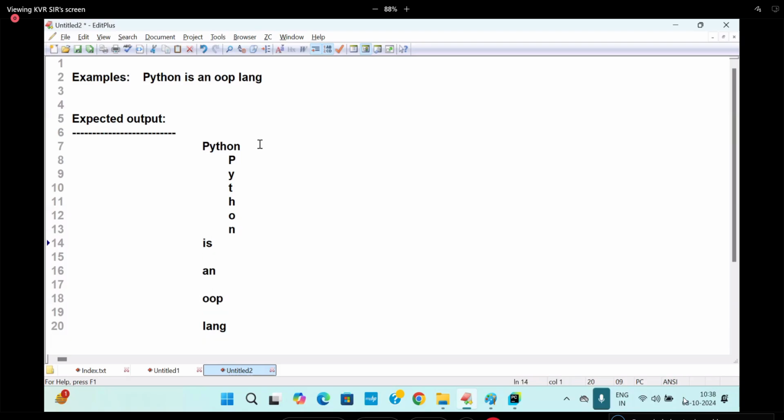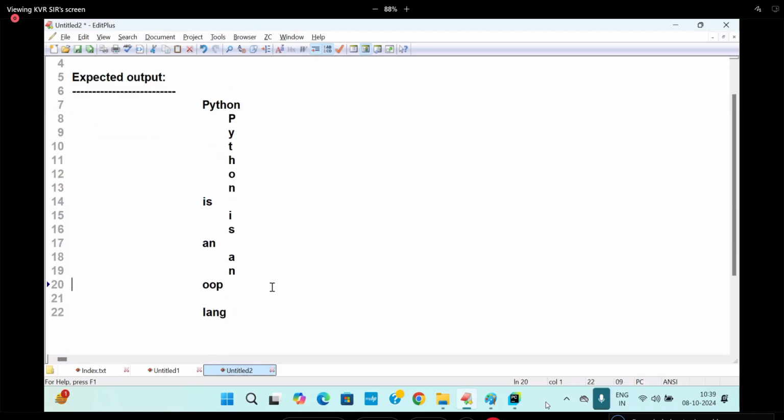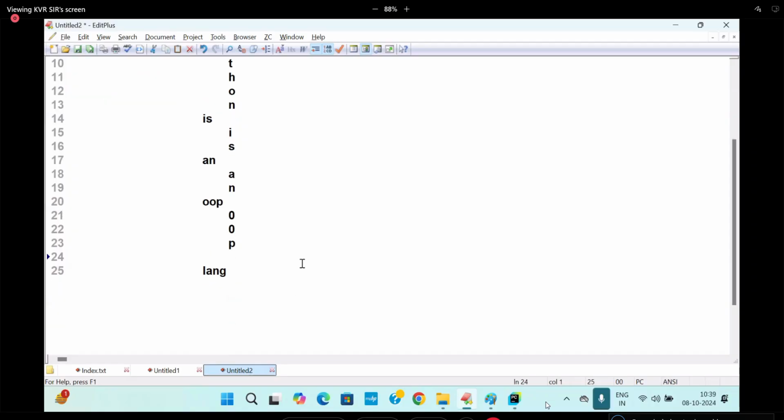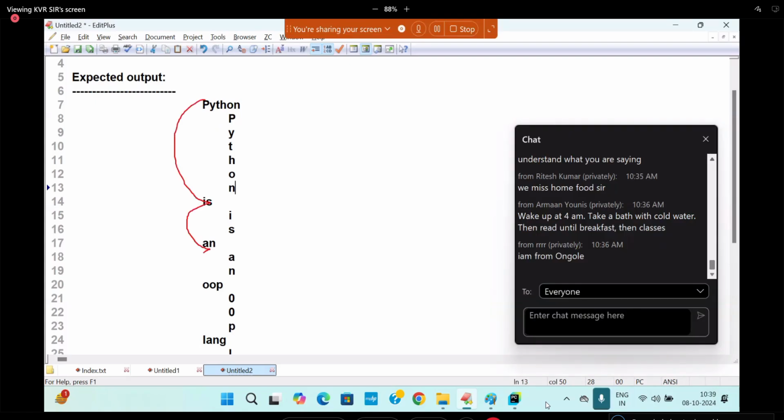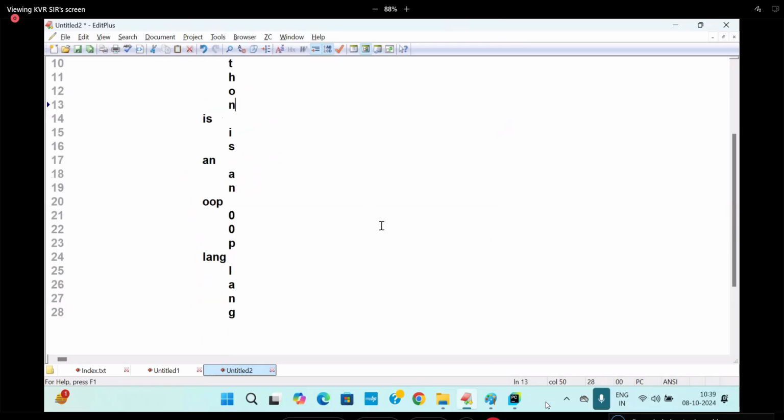Next is "is". I will display I, S. Next I will go to "an": A, N. Then OOP: O, O, P. Then lang: L, A, N, G. These are the things I want to get. I want to display the words with one loop, and immediately a nested loop should display each character of that word. These words are displayed by the outer loop. The inner loop will display the letters of the word. This you need to do.